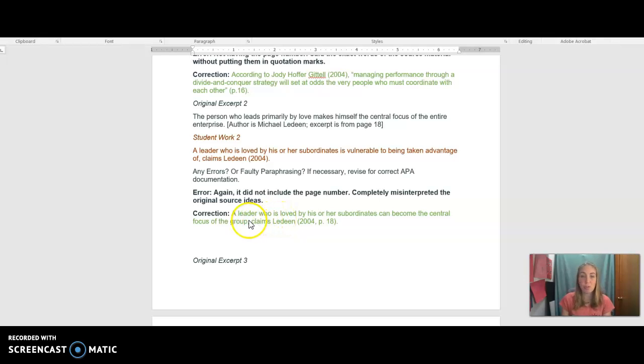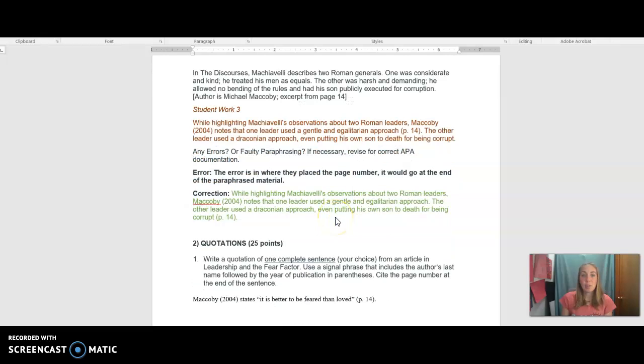So we could fix it by just rephrasing, saying a leader who is loved by his or her subordinates can become the central focus of the group. Claims lead in. We've got our date and our page number with that punctuation coming after the citation. In original excerpt 3, we have a summarized, paraphrased piece here. So it says, while highlighting Machiavelli's observations about 2 Roman leaders, Maccabee notes that one leader used a general egalitarian approach, the other leader used a draconian approach, even putting his own son to death for being corrupt.